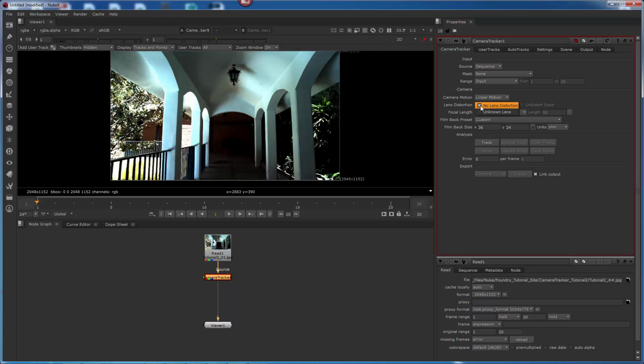So for lens distortion, I could just do unknown lens, and we'll let it try to figure things out on its own for us. Focal length, unknown constant. That means it's not going to be changing, which this one doesn't. The camera's just moving forward. So I'm okay with unknown constant.